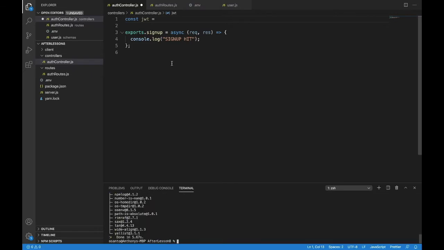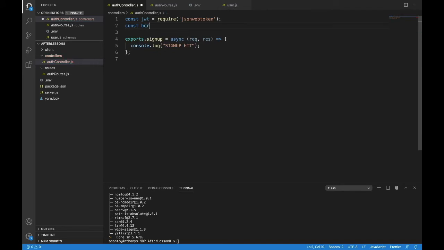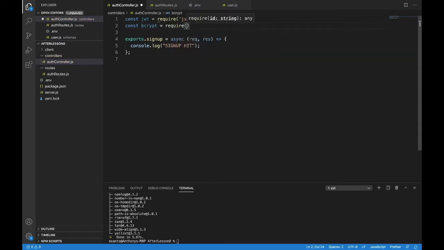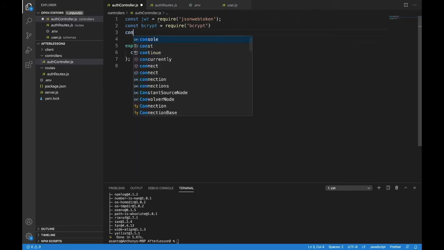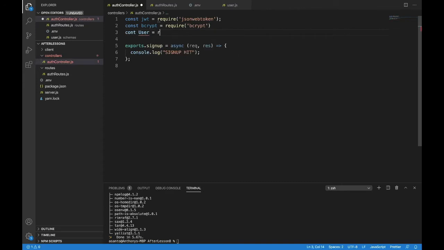And there we are. So let's identify our JWT. That will require a JSON web token. And I just am making it JWT because I don't want to write this over and over again. And we also will bring in const bcrypt. That will require bcrypt. And then finally, let's bring in the const user, which will be require.